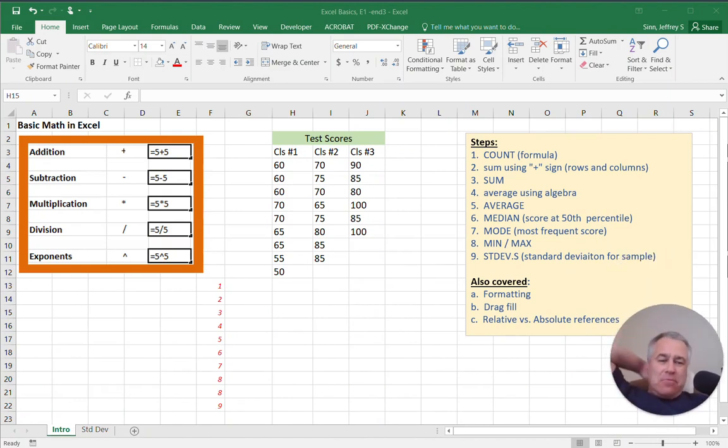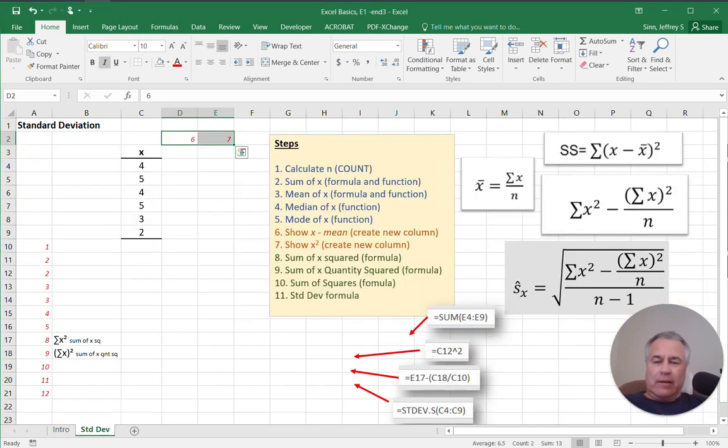Okay, so this is our first Excel introduction. I'm just going to try to work you through some of the basics of using Excel to mess around with and organize data. So we've got two tabs here. I'm going to first work through this intro tab, and then I'll give you another shot at applying this specifically to the concept of standard deviation.